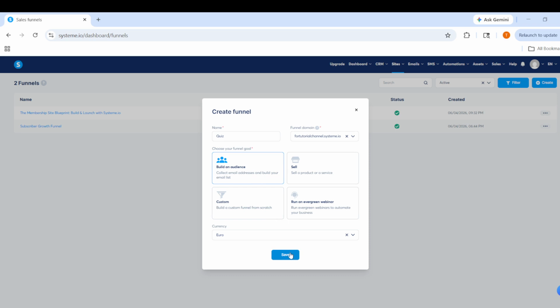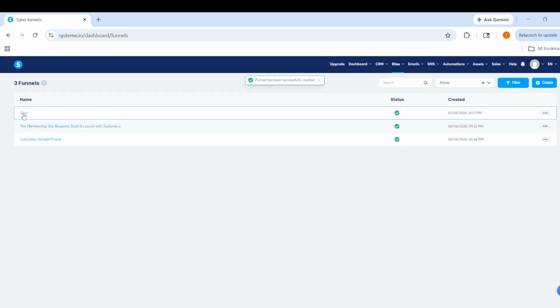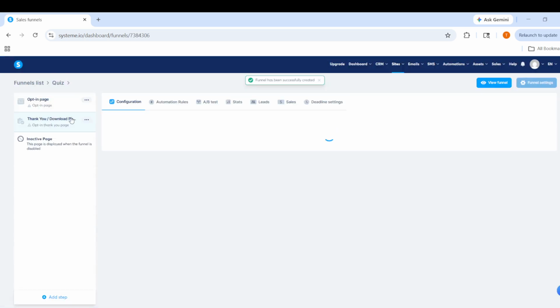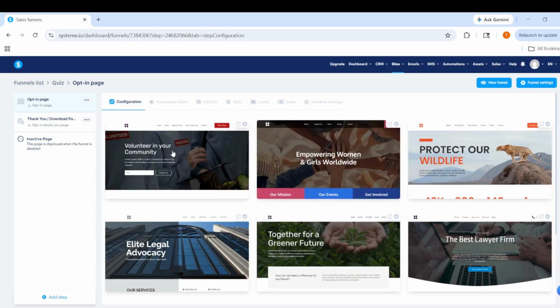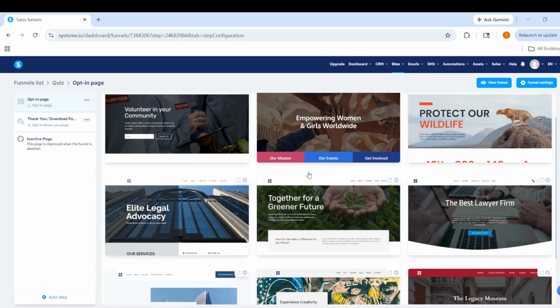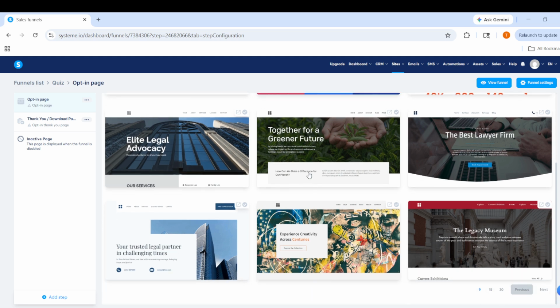Next, system.io will prompt you to select a template. Choose a template that matches the style of quiz funnel you want. Since your goal is a quiz flow, pick the most suitable template from the available options. Templates speed up setup, and then you will customize the quiz elements afterward.